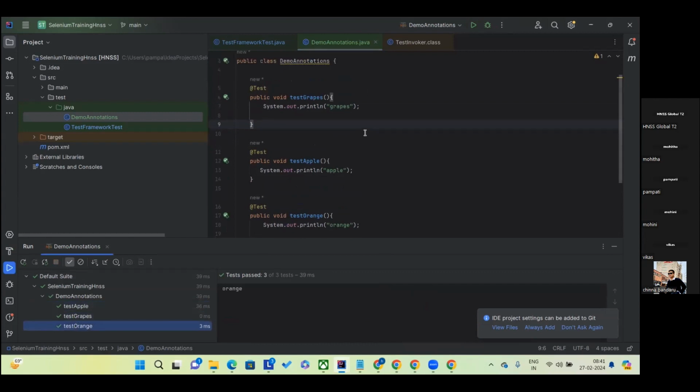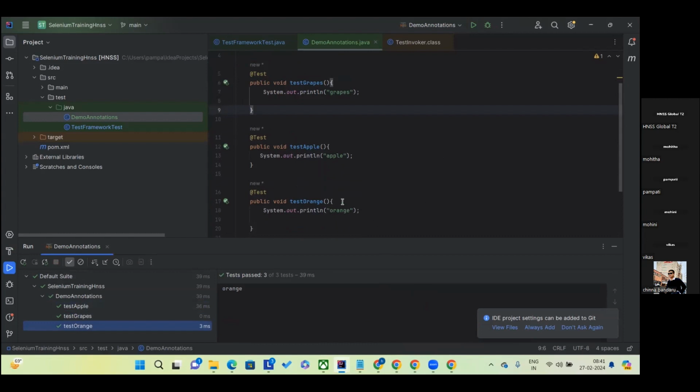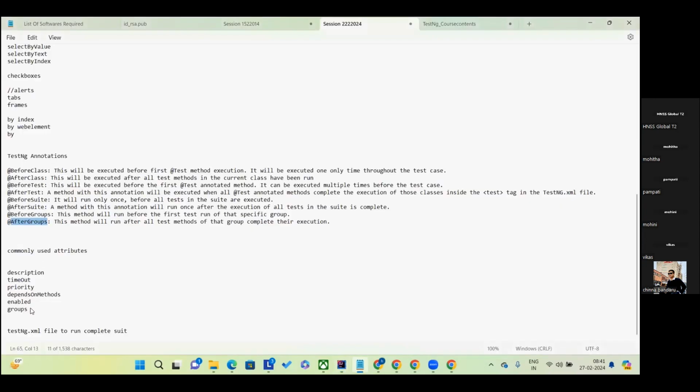Now, if I wanted to run the orange method first, you have to give a priority attribute to this particular thing. TestNG supports different kinds of attributes and annotations. These are different annotations and these are the attributes. My requirement is to run a particular test with top priority. So priority is one of the attributes for the test annotation.